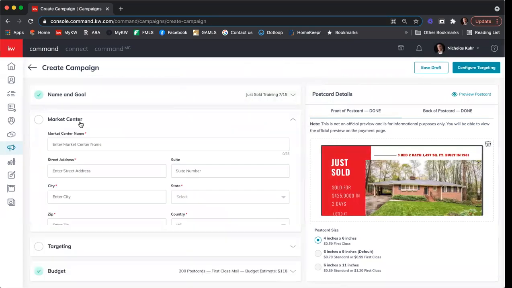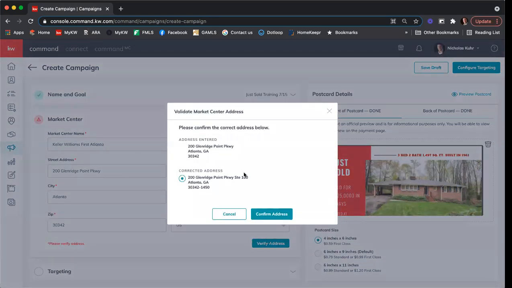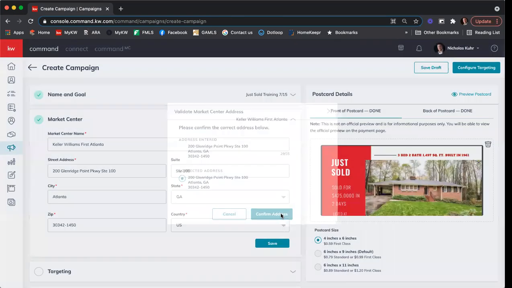So we'll start here with Market Center. Let's fill in the information. So Keller Williams First Atlanta, street address 200 Glenridge Point Parkway, Suite 100, Atlanta, Georgia 30342. Verify address, corrected address, confirm.